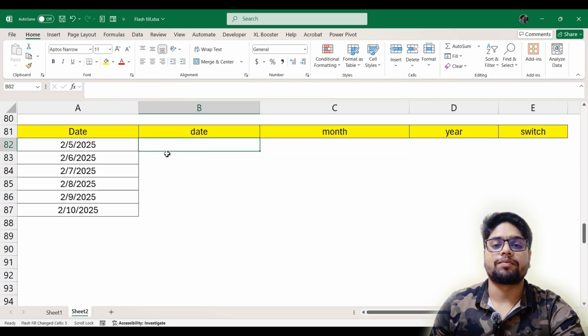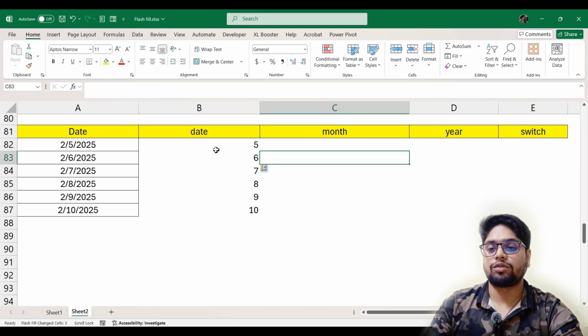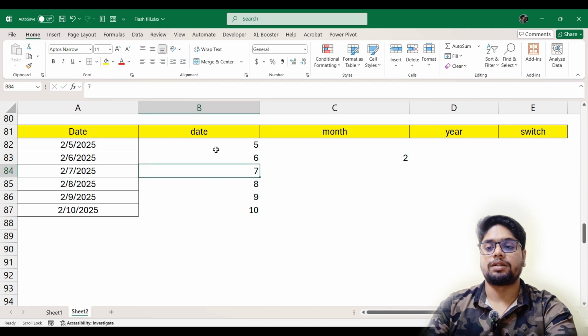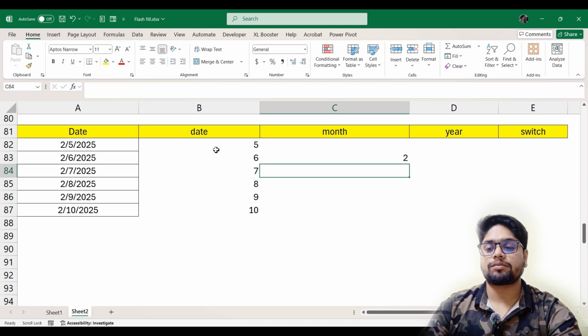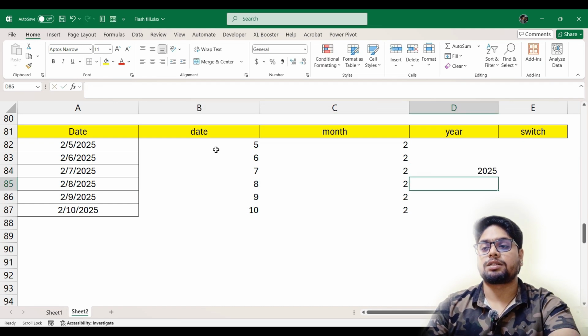Now to our next trick, that is fetching the date, month and year, and after that switching it, because my laptop's default date format is month, then date, and then year. So first we will be fetching the date, that is 5. Press enter, press Ctrl E. Now we will be fetching the month, 2. Enter, press Ctrl E. Now year 2025. Press enter, press Ctrl E.